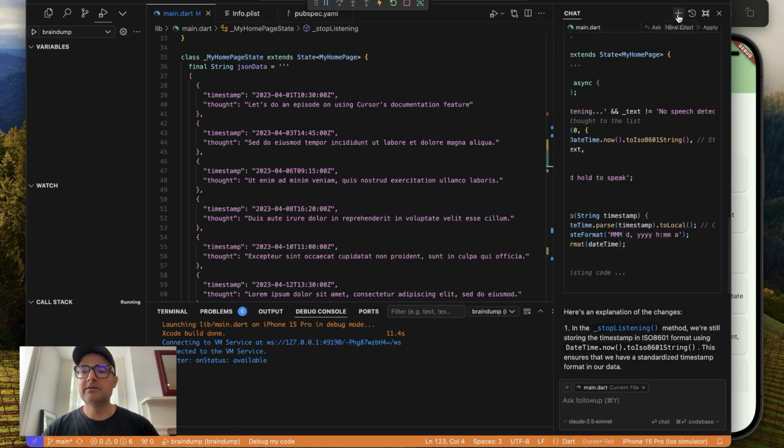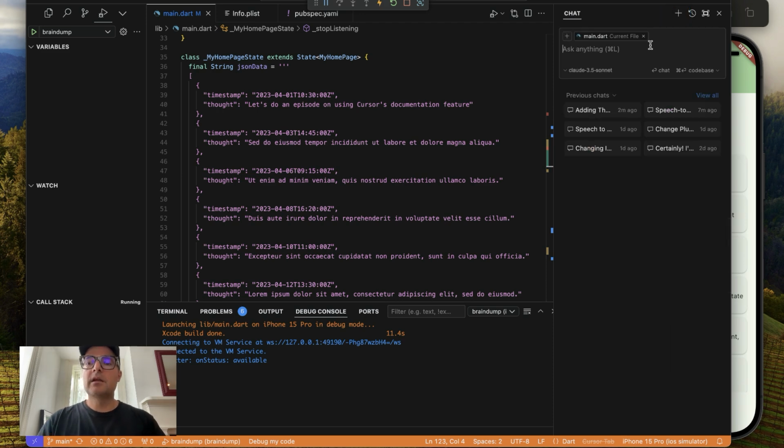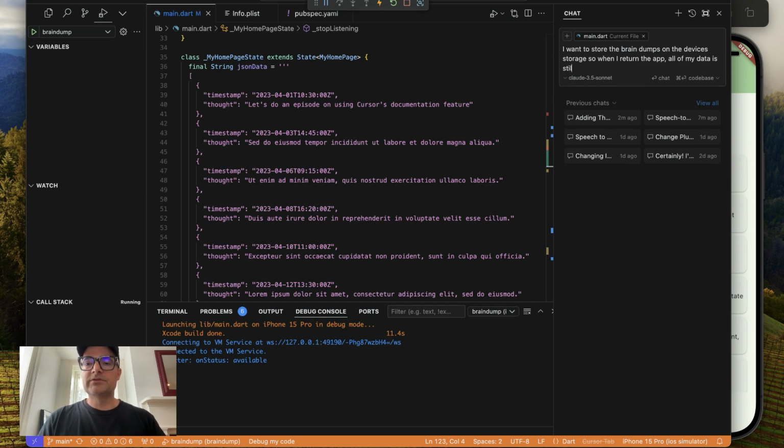All right, so I'm going to start a new chat. I want to store the brain dumps on the device's storage, so when I return to the app, all of my data is still there. I'm just giving it really general instructions. I'm not telling it to use shared preferences, which I'm thinking it's going to recommend, but we'll see.